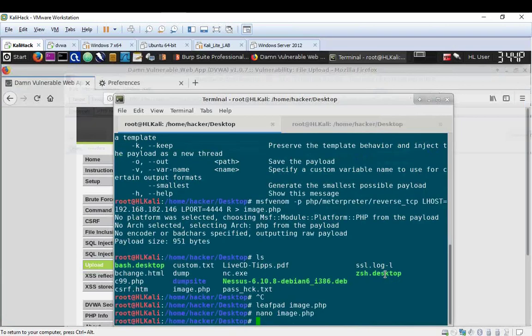Okay, perfect. Now what we need to do is, whenever this file is uploaded on that particular server, it will be connecting back to this Kali machine. So there must be something to handle that reverse connection. To do that, we'll again be launching our MSF console.